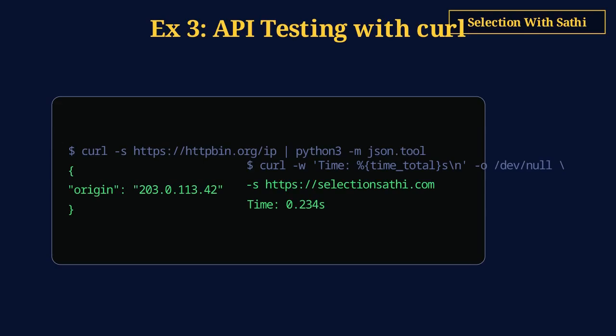-O lets you rename the downloaded file. -b runs the download in the background, useful for large files. wget also supports recursive website mirroring, but curl is generally better for API work.